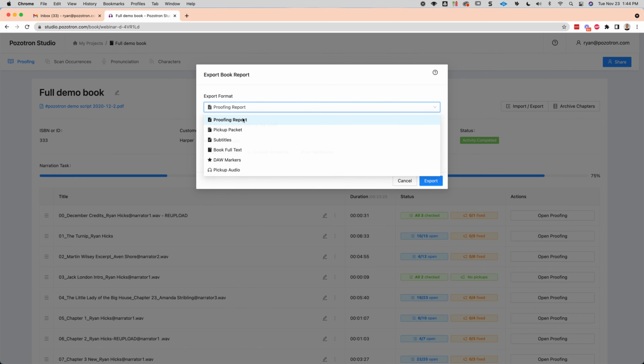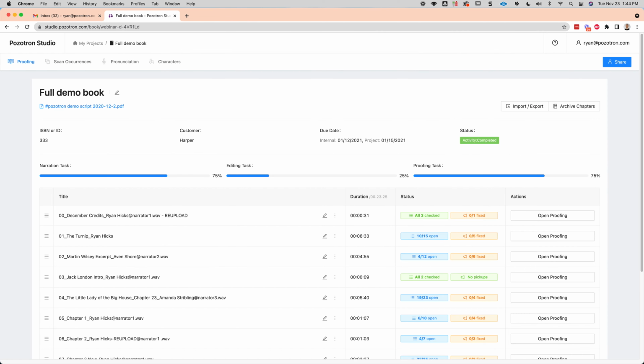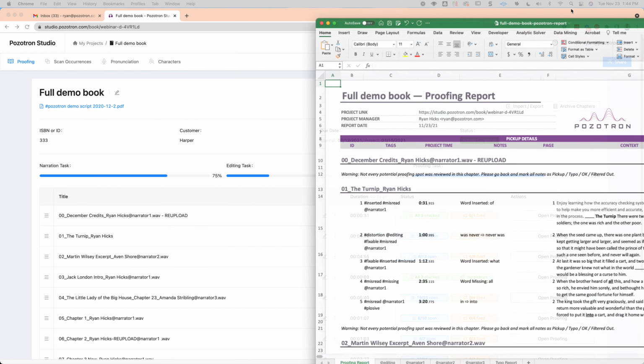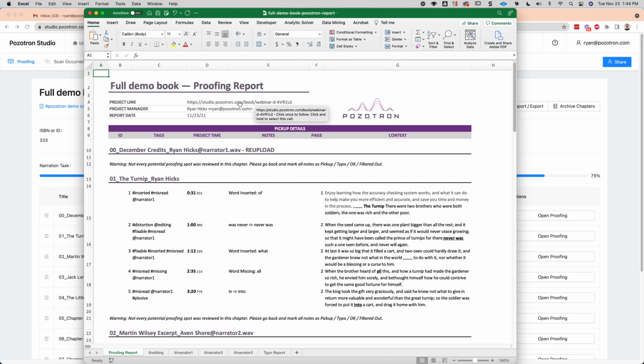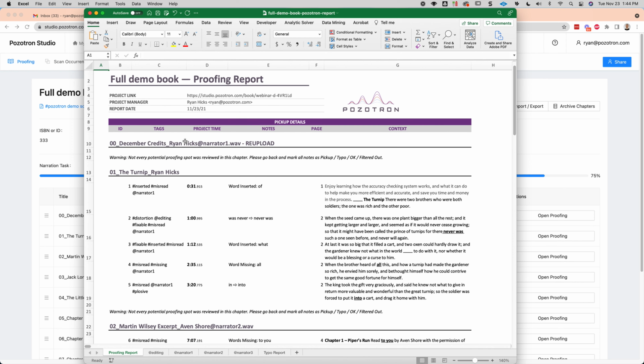as a proofing report relative to the start of the book and the narration context of current sentence. And it looks like this. The project link is up at the top, the report date, the project manager, and the pickup details are in these columns.